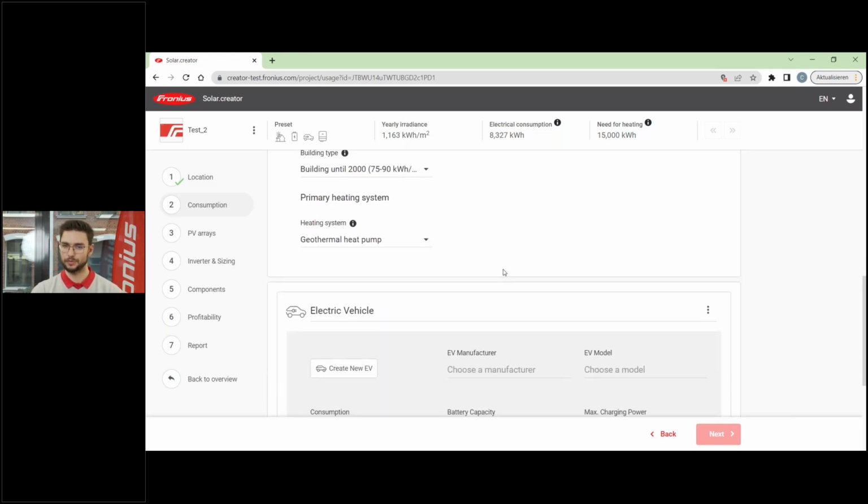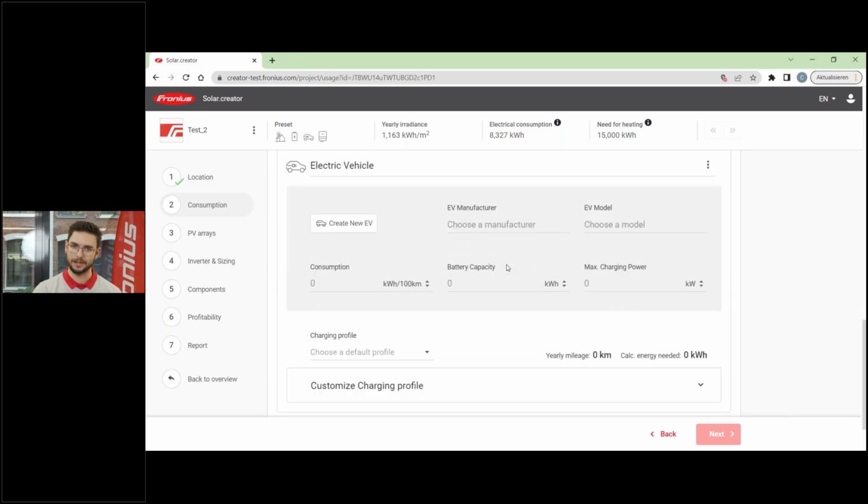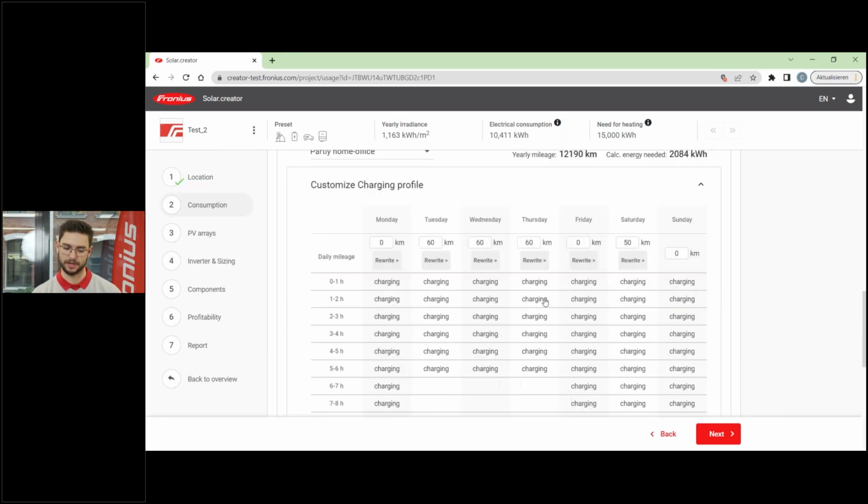Then we come to another topic, which is new, the electric vehicle. So that's not actually something new, but now you can add more than one electric vehicle. So you can say, okay, the first one I select here, it's a Volkswagen ID3 with an already set value for consumption, battery capacity, charging power, and so on and so on. And now you can also see a charging profile. I want to set here the partly home office, for example, which gives me an already defined charging profile, which I can customize if I want.